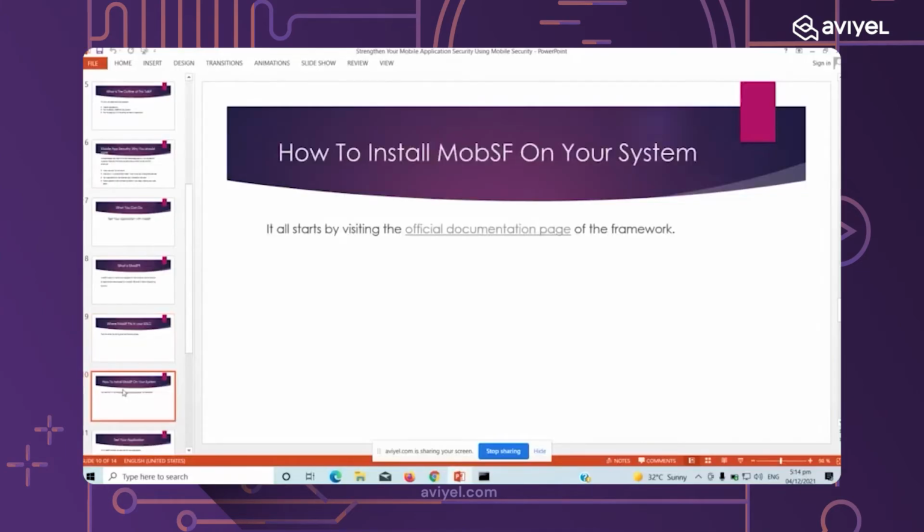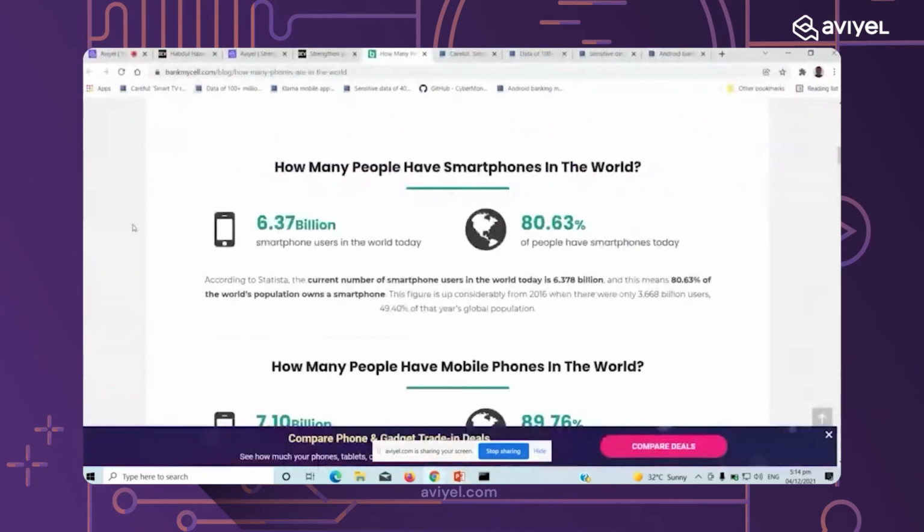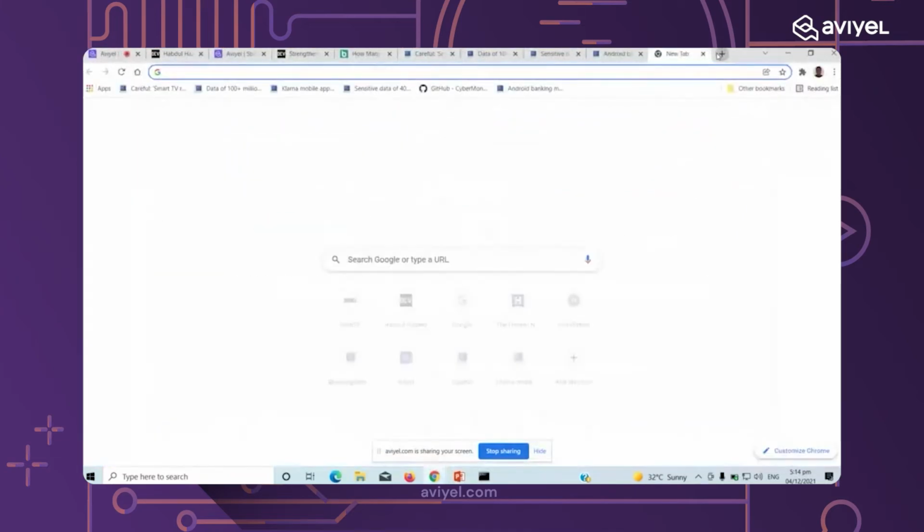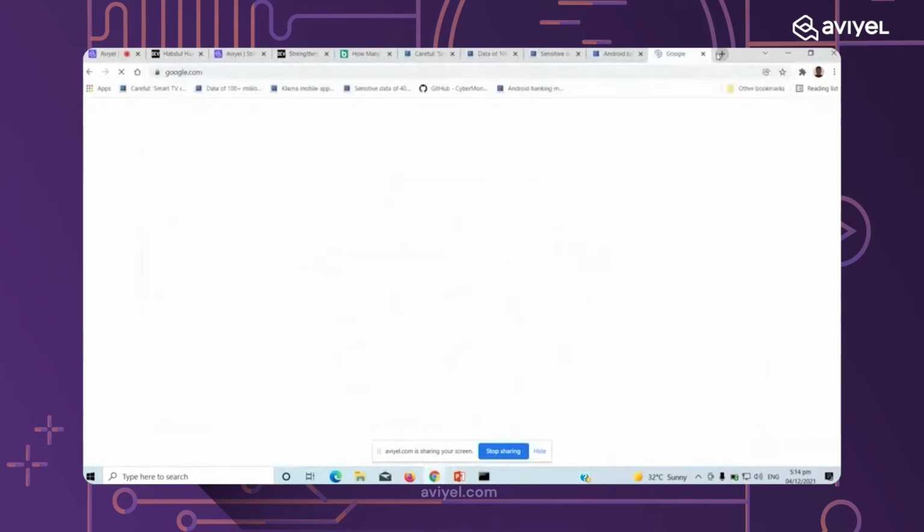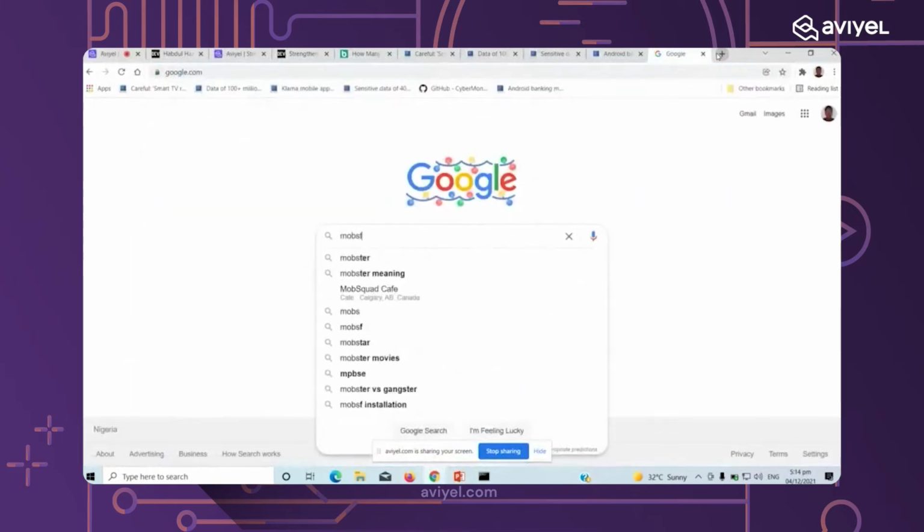Now, how to install MobSF on your system, which is the fun part actually. First, we're going to start with Google, so follow along. That's what MobSF might show, so many results. Let's just streamline it a bit. We actually look at the docs.